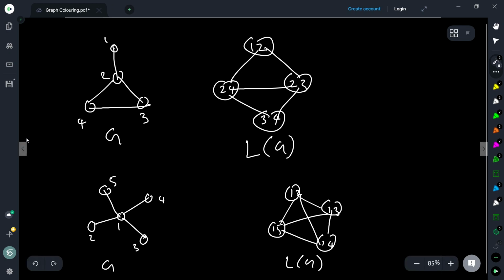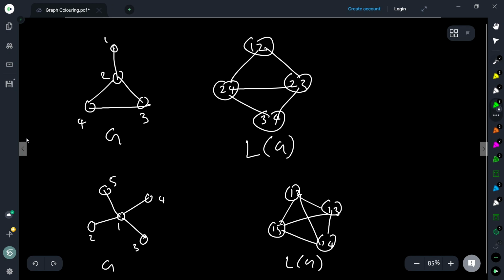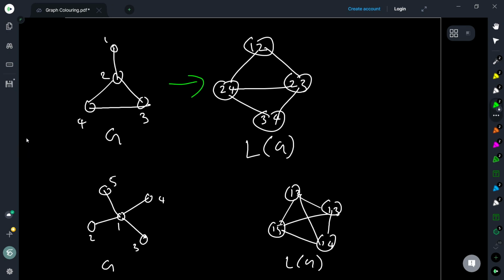And the adjacency is if there is some common element, right? So we have 1-2 and 2-4, and then 1-2 and 2-3, 2-3 and 3-4, 2-3 and 2-4, and 2-4 and 3-4. So we get the line graph of the graph, and so you have this graph and its line graph.